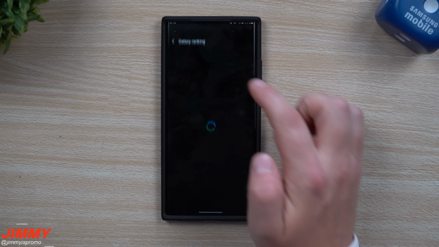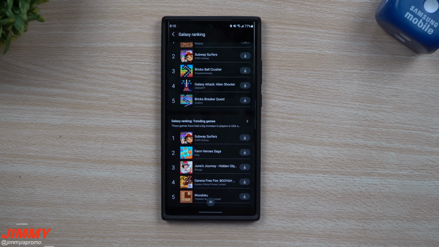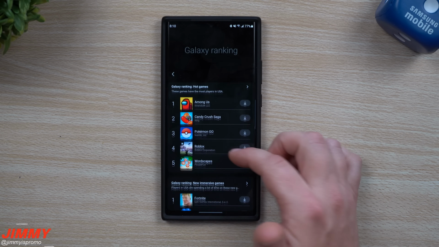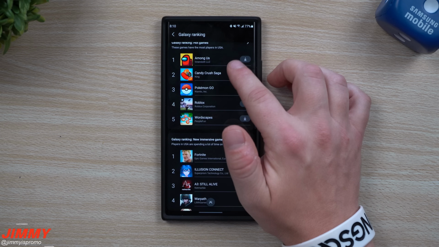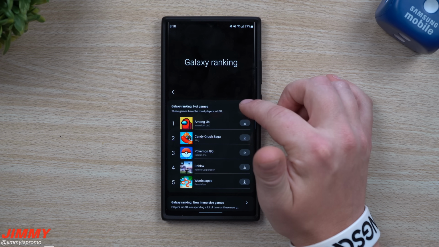So now let's go inside of the Galaxy ranking. The Galaxy ranking is just a screen where you're able to take a look at other games to download if you don't really know what to do, if you're bored, or if we're going to get on another lockdown here. Then you're able to take a look at all these different games here. There are different categories. You have the Galaxy ranking. These are the hot games.